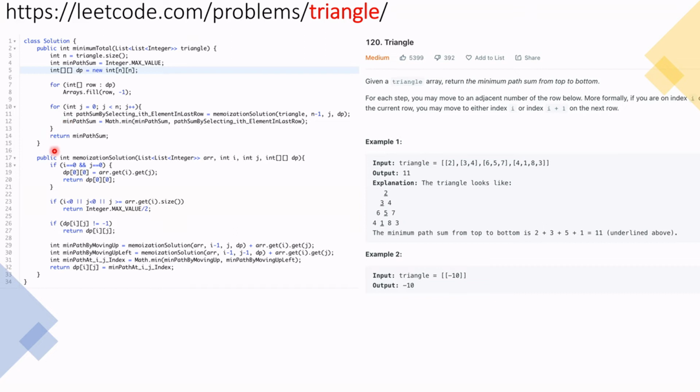that will return to the min path sum. So let's understand the memoization function first, so we have a clear understanding. So the minimum memoization function we have created here, in which we will take the array, the list of list, and integer i and j and dp.